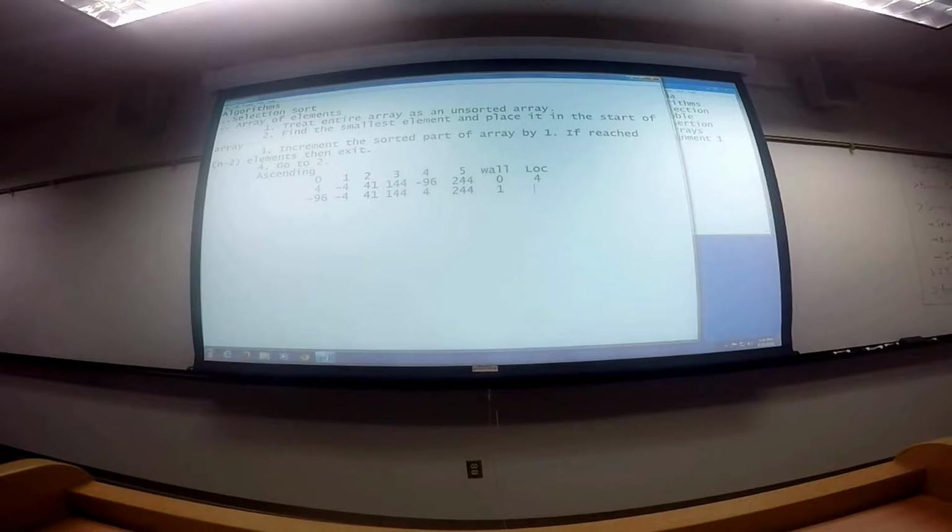What is the location now? 1. Location is 1, because there isn't any index value that's minus 1 in the array, right? Do I need to do any exchange when wall is 1 and location is 1? No. So keep going. Keep going means what? Copy the array down as is. I don't need to change anything. And now wall is 2. And location is? Location is 4. You guys are getting good at this.